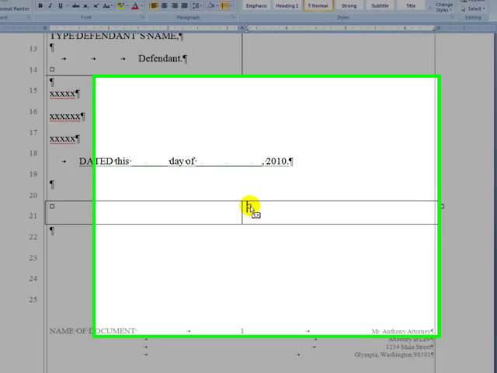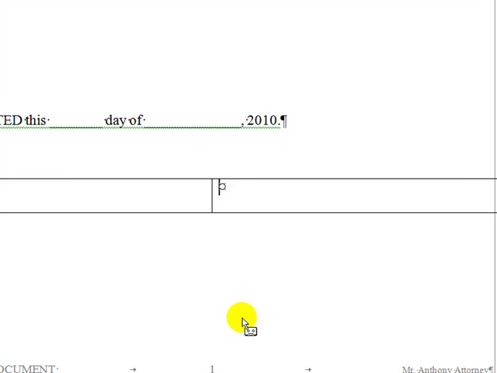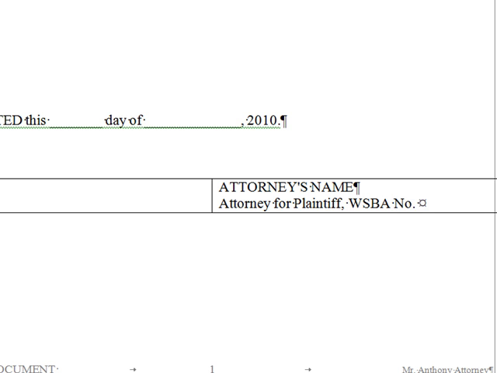I'm back in that second column. I'm going to type the attorney's name, and I'm going to do that in all caps, and of course you would actually type the attorney's name. Hit my enter. Make sure that you type the title, which would be attorney for either plaintiff or defendant. I'm going to use plaintiff here. And I'm going to type the WSBA number in all caps and the number itself.